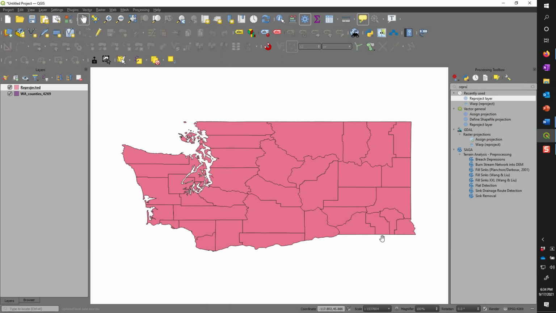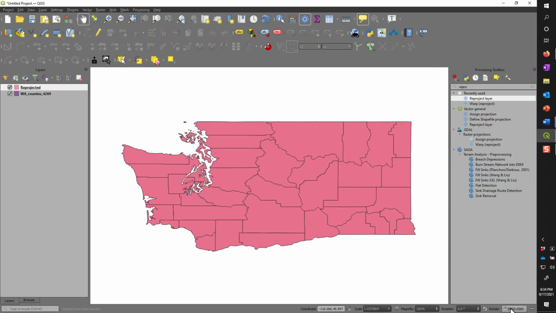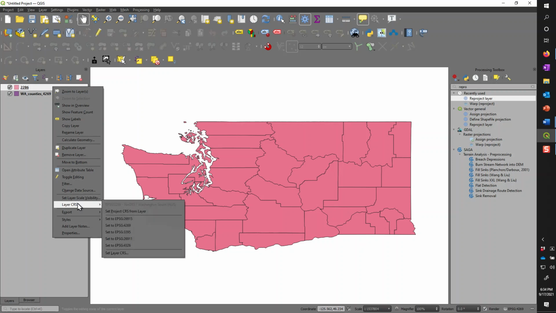If it works correctly, you will get a second layer. So you'll have another, it'll be the same shape but a different color, and you'll have two layers over here. Uncheck it. Yep, the purple is underneath. Notice how your project view is still in your coordinate reference system of the first layer, which is 4269. So if you want to see this in the 2286, we're going to rename this 2286. You have to right click, layer CRS, set project CRS from layer.